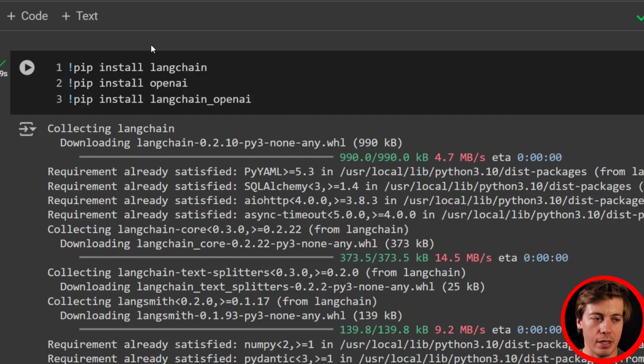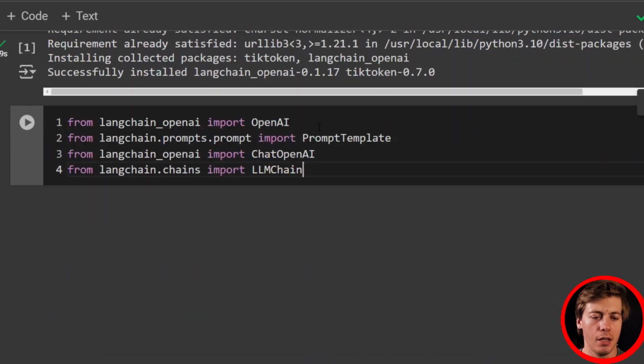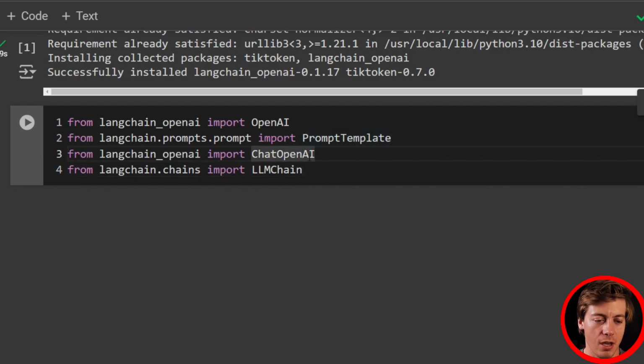So what I'm doing is I have a brand new Google Colab notebook installed, LangChain, OpenAI. And then down below, we're going to import a few things, OpenAI. I'm just going to do a very basic prompt template so that way I can switch in and out prompts. We have chat OpenAI and then also LangChain. I'll run that.